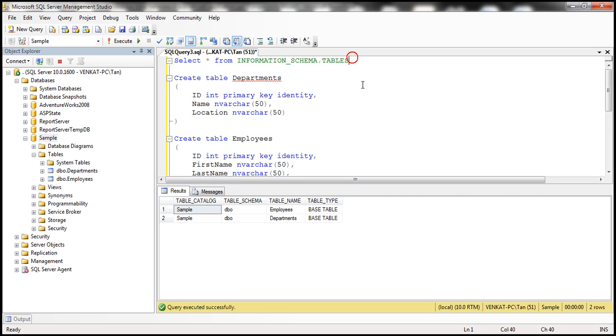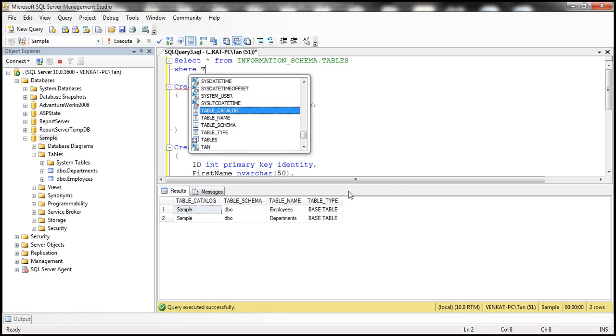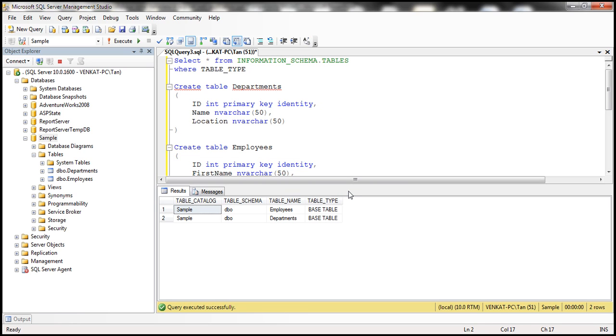Now it's very important that we use the where clause and filter on that column. So where table type equals base table. Why? Because if you have a view, that view will also be listed here. And we don't want to display views within the drop-down list, so that's why we need to filter on table type. Let's actually look at that in action.